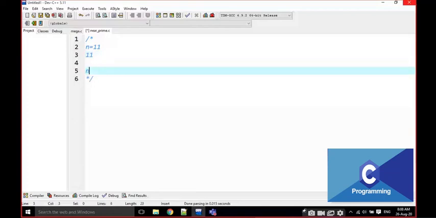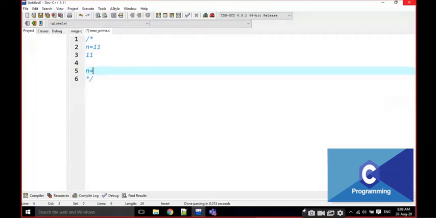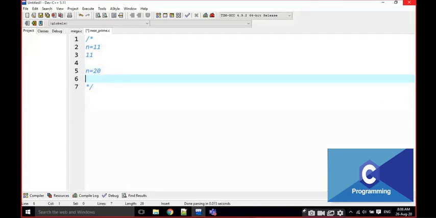Okay. The second case, for example, if it is 20. Okay. If it is 20, what is the nearest prime of 20? First of all, we have to find every time what is the left and what is the right prime for 20 here. What are the left prime and what is the right prime of 20, we have to find.